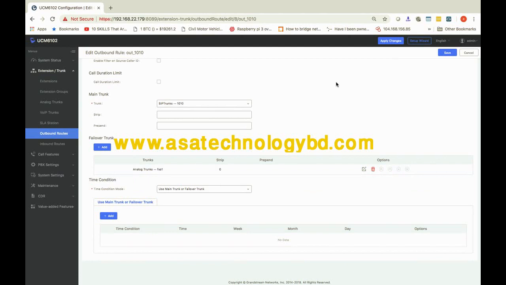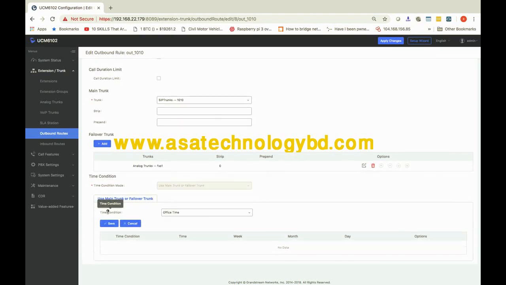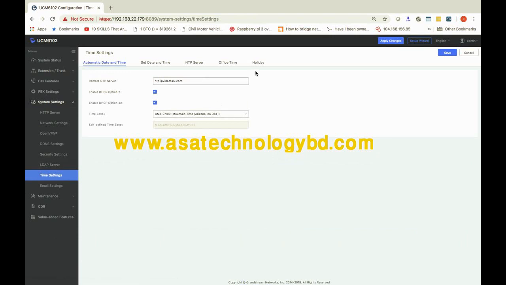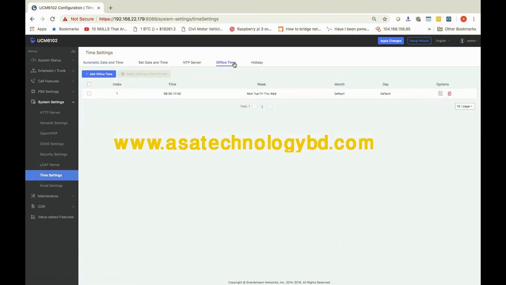In this case, when you create the failover as the analog trunk, if there is any issue with the main SIP trunk, the UCM will automatically jump to the failover trunking method and dial out through it. You can restrict the calls based on the time condition, but before you do this, you have to create an office time. Here you can add the time condition, so you have office time or out of office time. The office time can be created under system settings, time settings, and you have here office time.